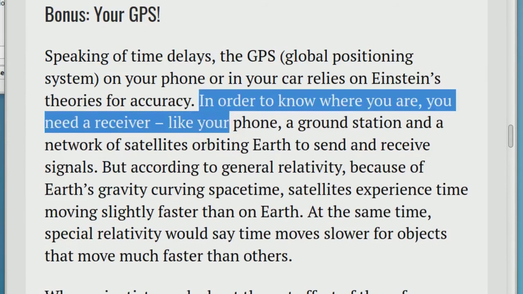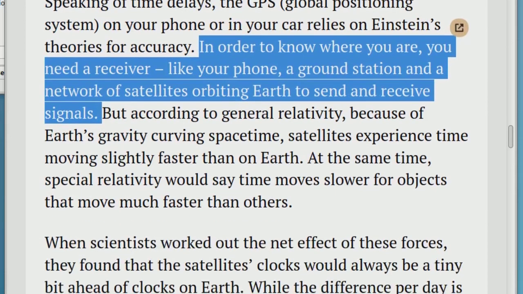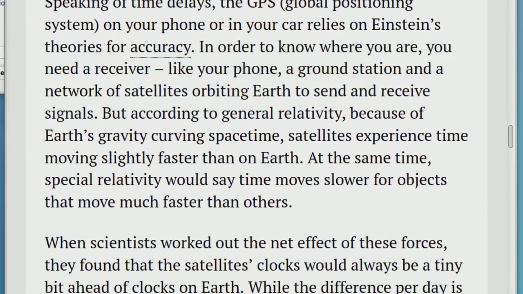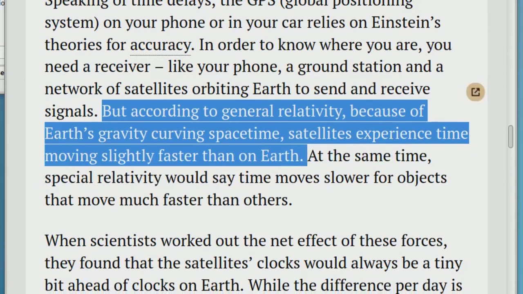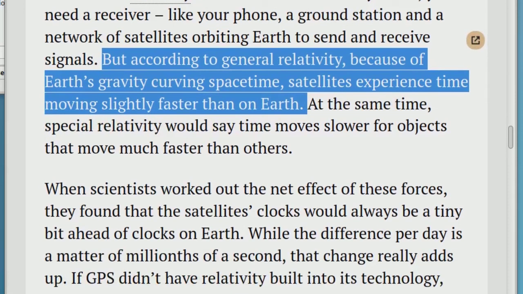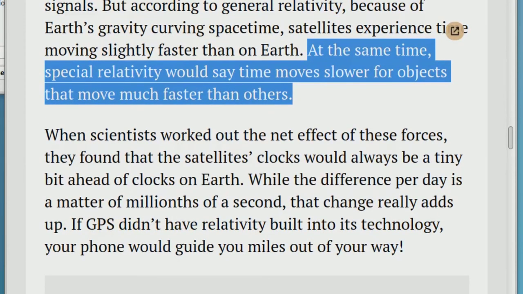In order to know where you are, you need a receiver, like your phone, a ground station and a network of satellites orbiting Earth to send and receive signals. But according to general relativity, because of Earth's gravity curving space-time, satellites experience time moving slightly faster than on Earth. At the same time, special relativity would say time moves slower for objects that move much faster than others.